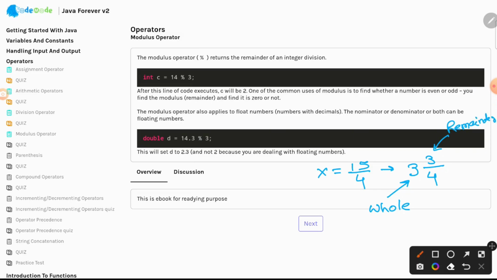When we do the division right now, if you simply say x equal to 15 over 4, this will give you 3.75, I guess, right? But what if I am only interested in finding the remainder part of it, or only interested in finding the whole number? The whole number is also referred to as the quotient. So this one is referred to as quotient and this one is remainder.